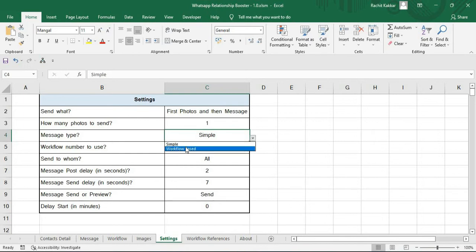Whatever message you have typed in workflow sheet, it will be ignored, but whatever message you type in message sheet, that message will be sent to all your contacts. When you select message type as workflow-based, then you can send personalized and different message to each of your contact. The message will be picked from workflow sheet, and we have already seen in this video how personalized messages are sent.